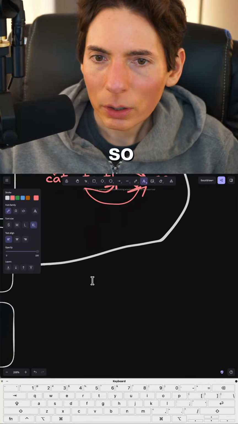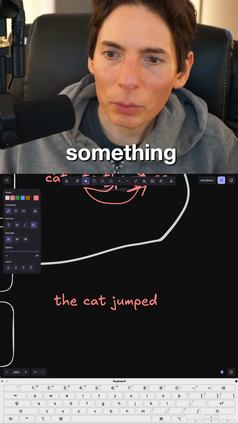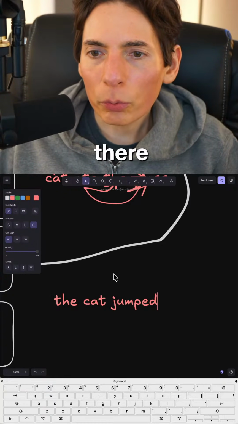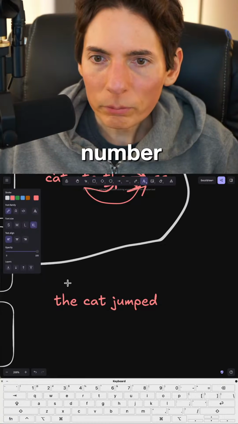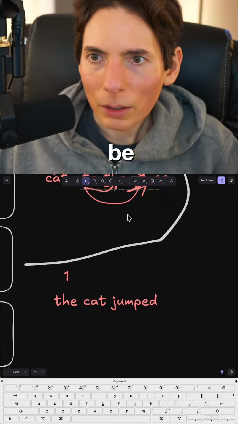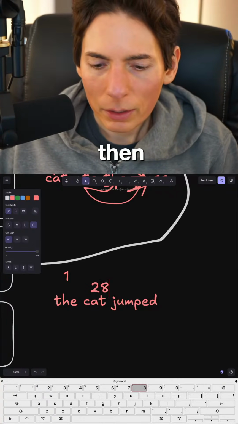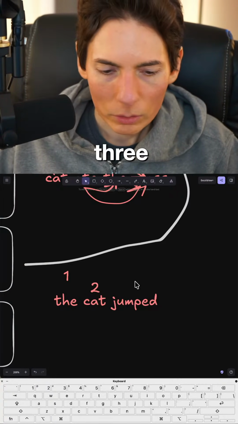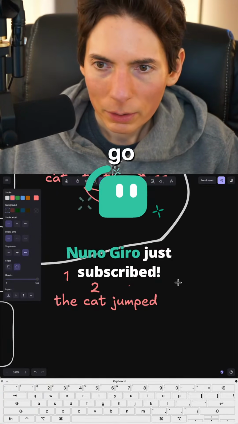Let's tokenize this sentence. We'll do another sentence here. All right, so we'll say "the cat jumped," something simple like that. We're going to say there are 3 words in our dictionary, and we're going to assign a number. So this will be 1, this will be 2, and then this will be 3.